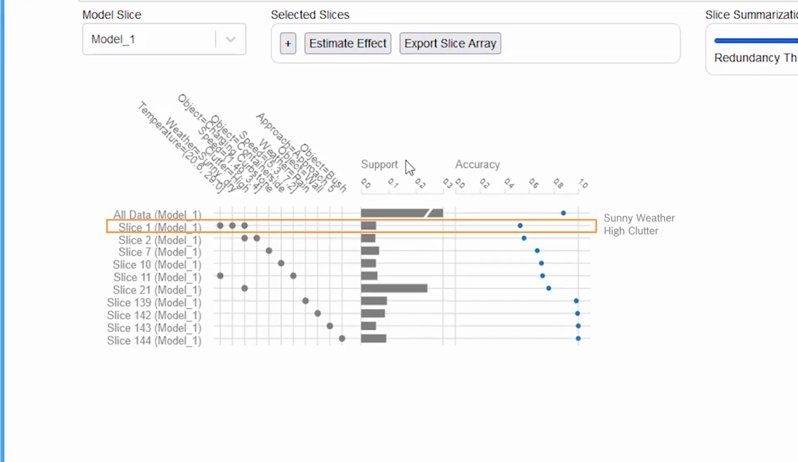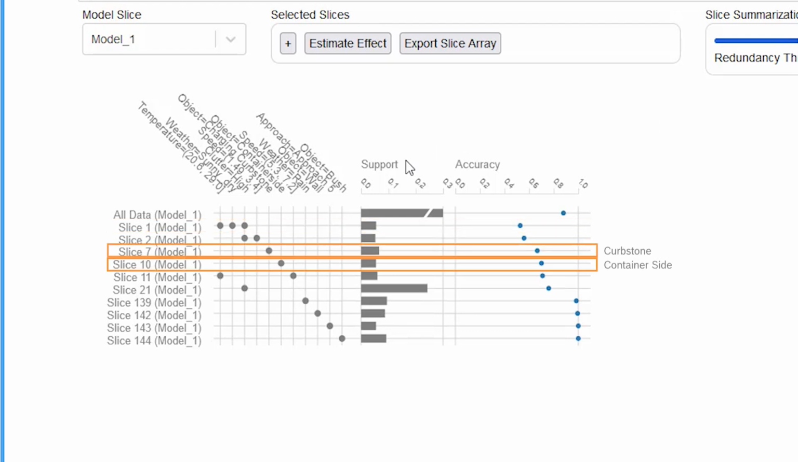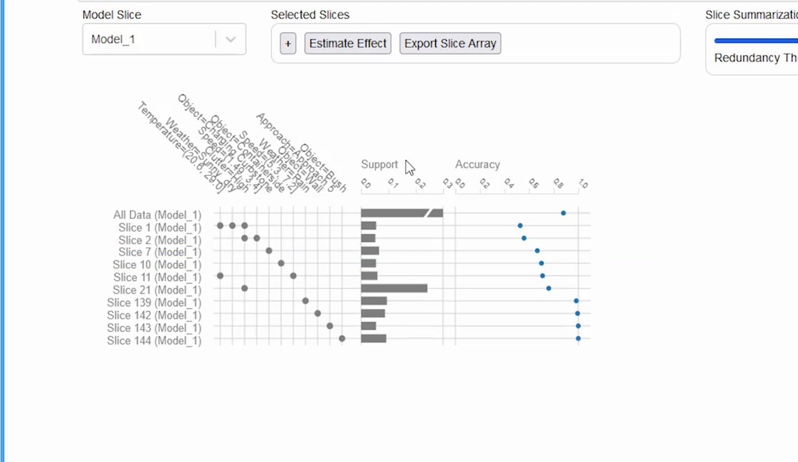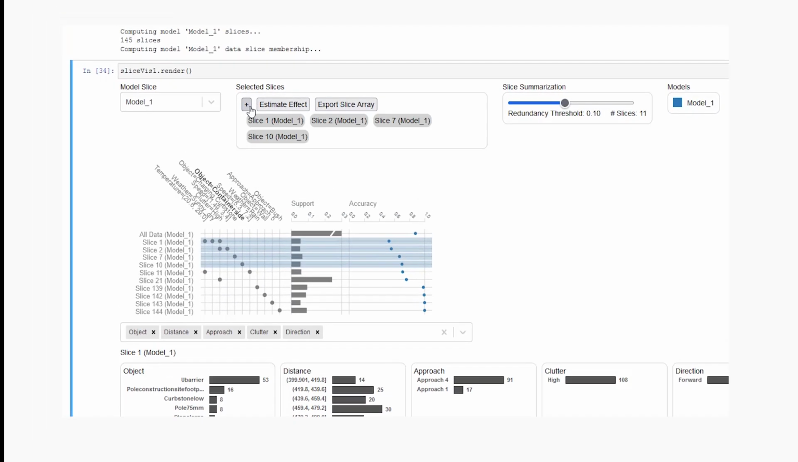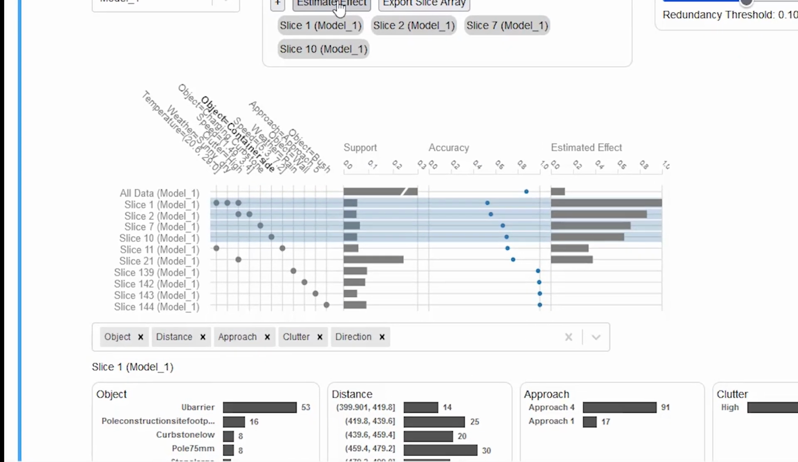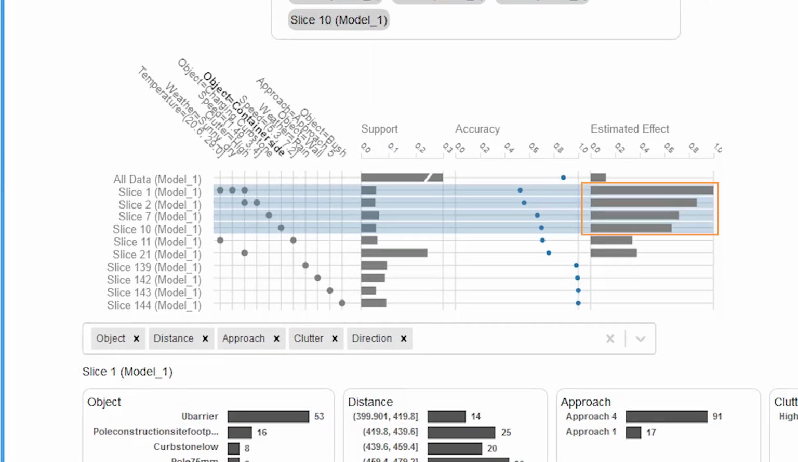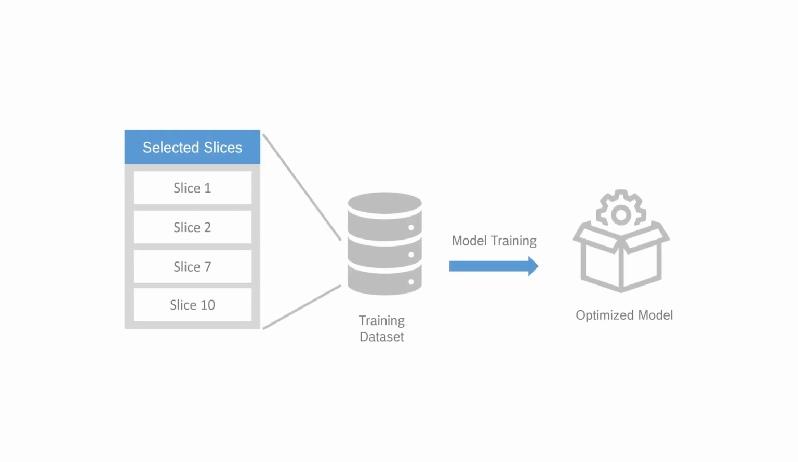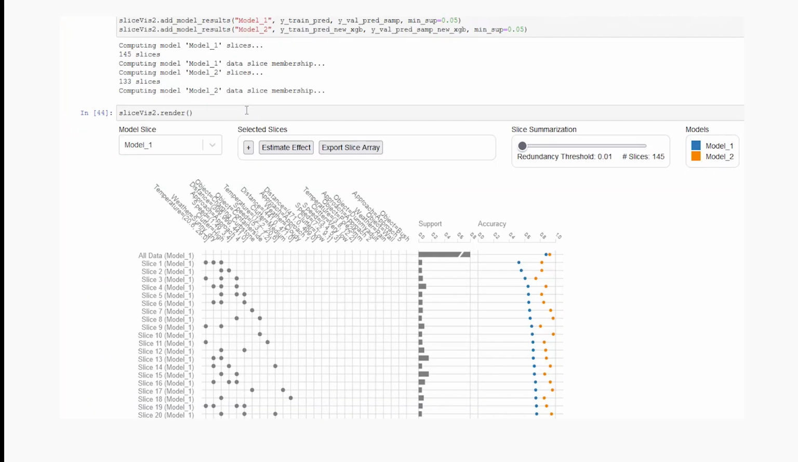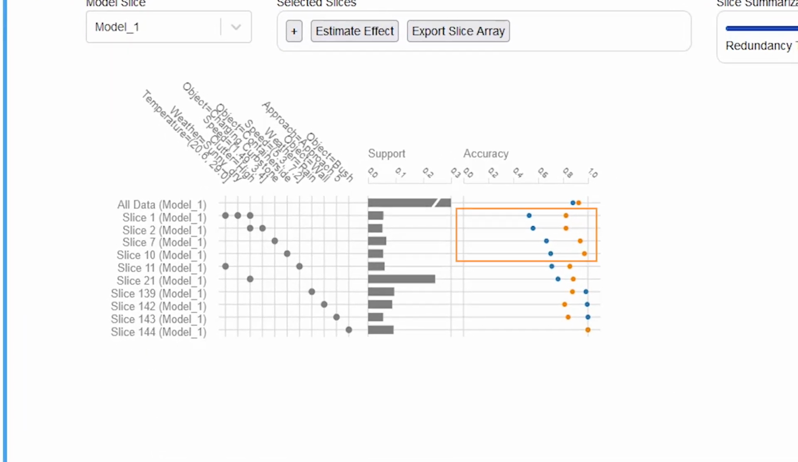Slice 1 is defined by sunny weather and high clutter. Slice 2 has high clutter and low speed, and the other two slices 7 and 10 have objects curbstone and container side. The what-if estimation shows that when optimizing the selected slices, they will be improved. They retrain the model with the same parameters but more weights for the selected slices. This model too can indeed improve the performance on these slices.